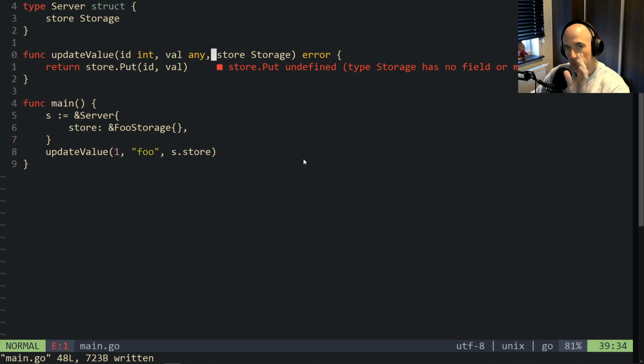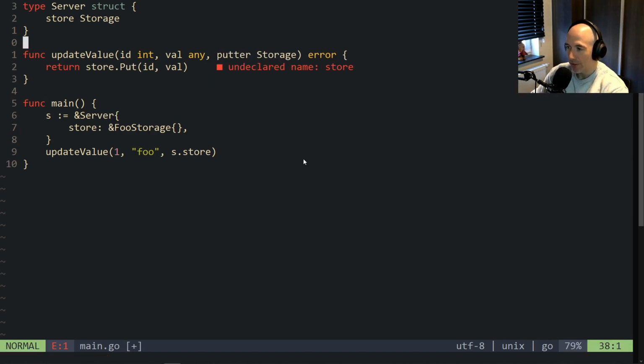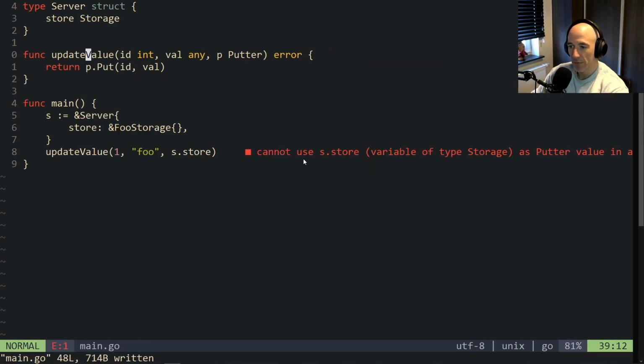Anyway, jokes aside. So instead of doing a store, we're going to say a putter, or P, you could say P putter. Why not? And it's going to be a putter interface instead of a storage. And instead of saying store put, we're going to say P put. It's perfectly fine. Actually, let's make this putter like that, to be honest. P is fine. So right now, update is going to work.